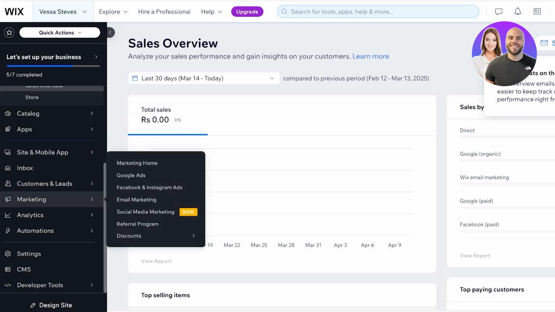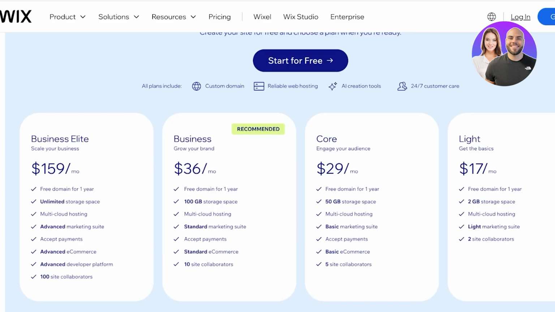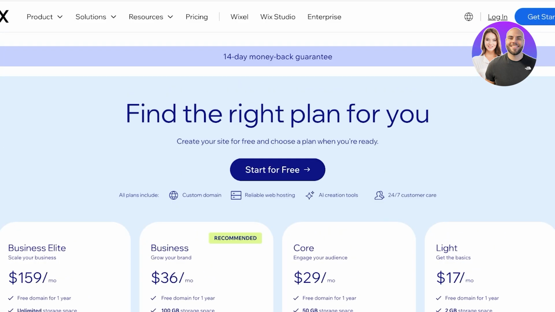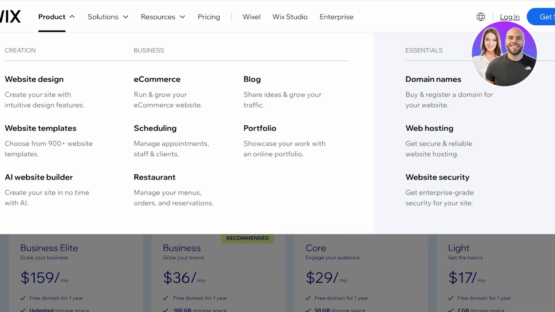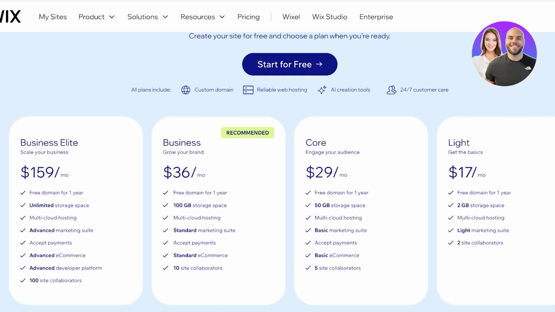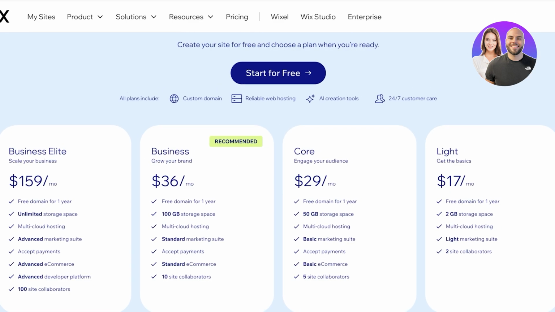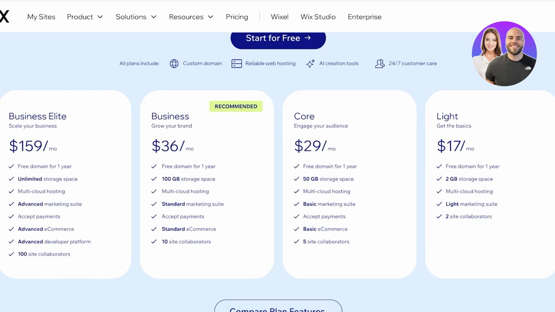Now, if you want to get started with Google Ads, you can go into marketing and get started with those. You even have Facebook and Instagram ads, so if you're doing advertising on Meta, and you have email marketing, social media marketing, and referral programs and discounts. Now, all of this does come at a pretty decent price. I wouldn't say it's a hefty price. I think for the features that Wix provides, the pricing is pretty normal. You can often draw comparisons between Wix and Shopify, but there are major differences. Wix has a lot of different capabilities, and it can do a lot more for you, especially if you're diversifying.